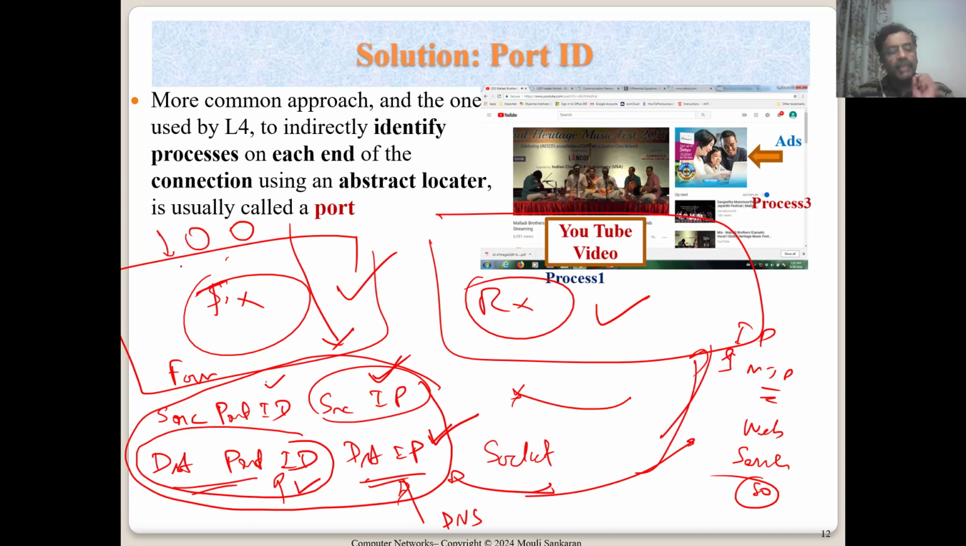So what is different here? The only difference will be that different source port IDs will be given, because your YouTube video 1 is running on one Chrome window, and another YouTube video may be running on another Chrome window, or maybe from some other browser, IE or something, you are accessing YouTube. So that will have different port IDs. So basically one of these should be unique for you to have a unique connection. Now look at it from the destination machine side.